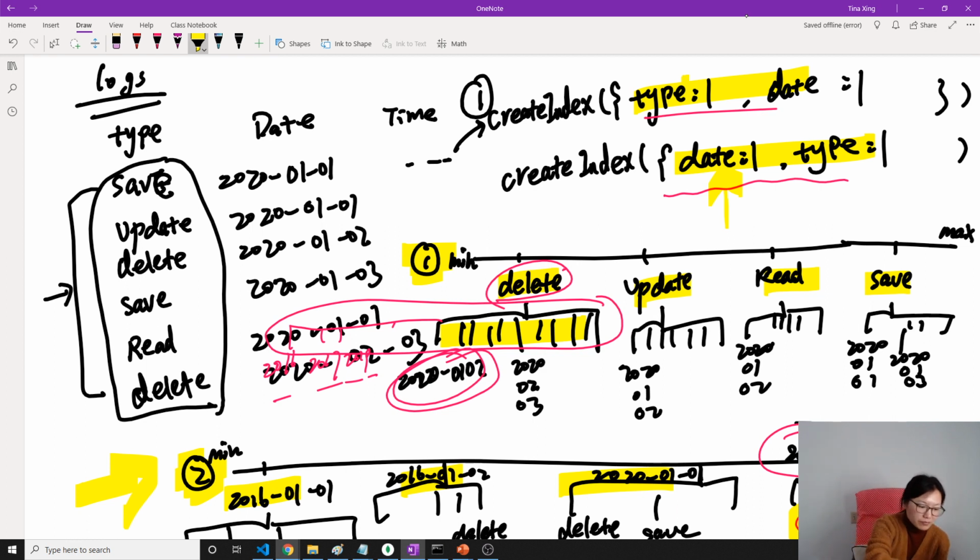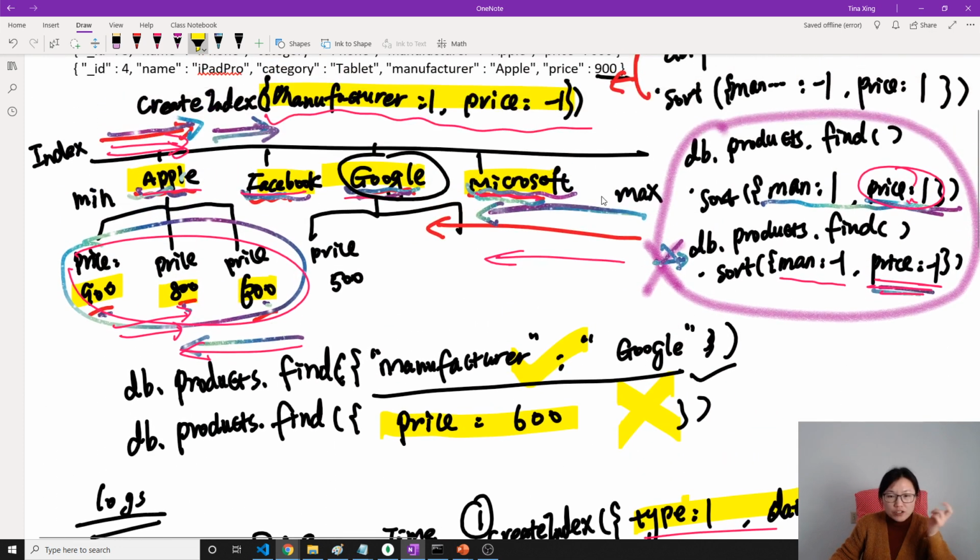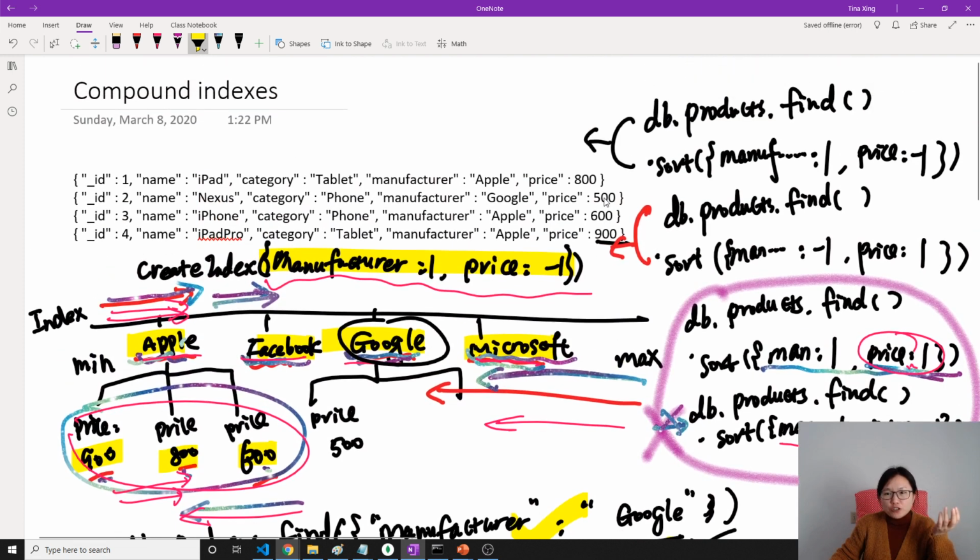Anyway, that's all from me about the compound index. If you still have questions, you can go to the official documentation. They also explain those things, or you can watch other videos.